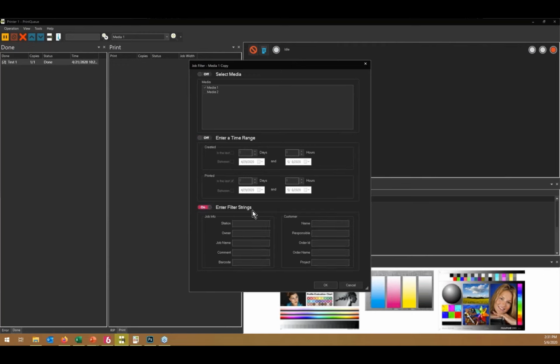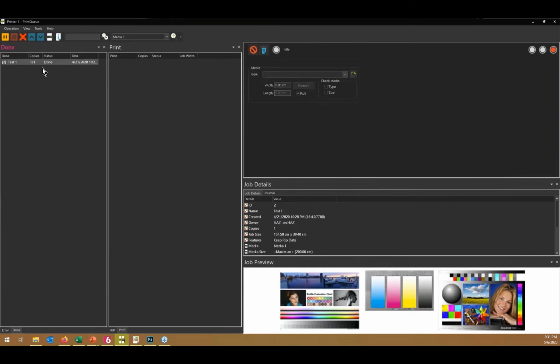Of course, enter filter strings. You can set it for the job info that you can fill in the job, and for the customer info. It gives you possibilities. Now it will depend on the workflow that you want to use. And don't forget, it is on the cut client too, in the cut queue.